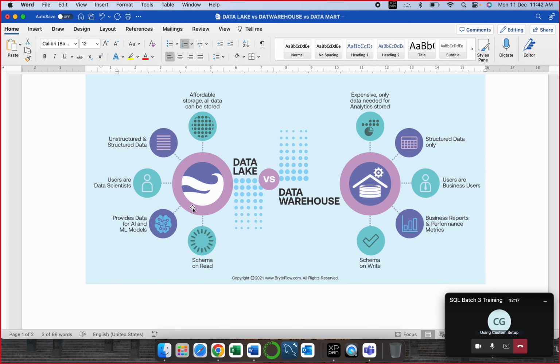So in a data lake, no changes can be made. It is read only data. Whereas a data warehouse has write access also. We can edit it. We can read and write it. We can read and make changes to the data in a data warehouse, right?